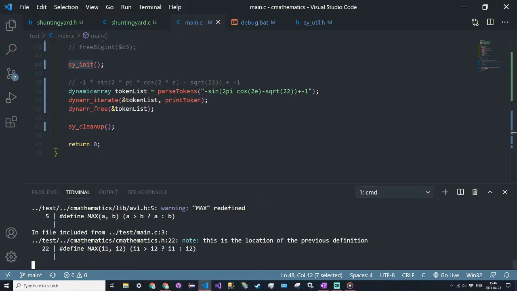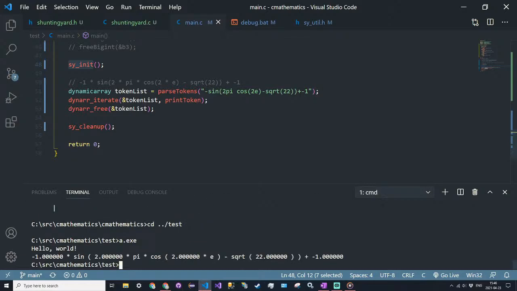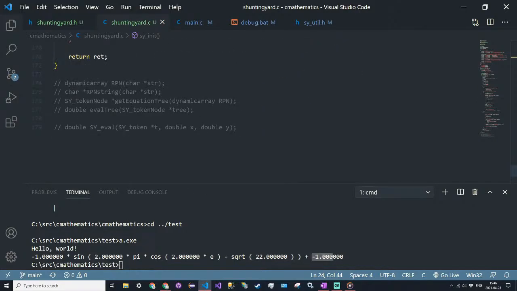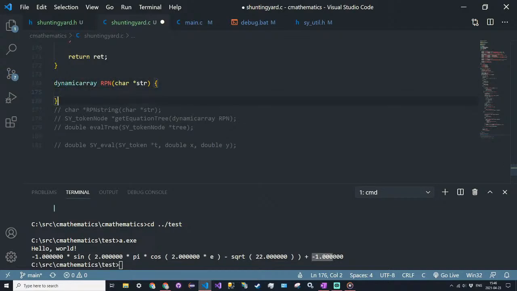So run this now, and it should be all good. There we go. So we get -1 times the sine, with the -1 implicitly added, of 2 times pi times the cosine of 2 times e minus the square root of 22 plus a -1. Perfect. So that works. That's our token parser. Alright, let's do RPN for now. And then we will wrap up.